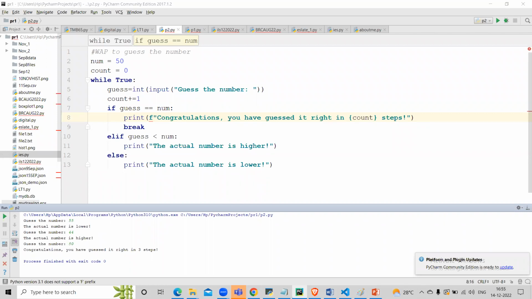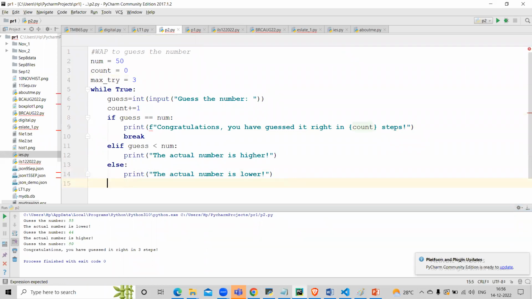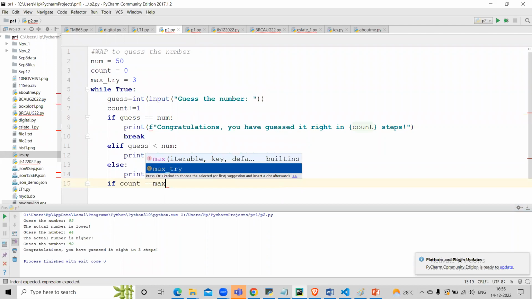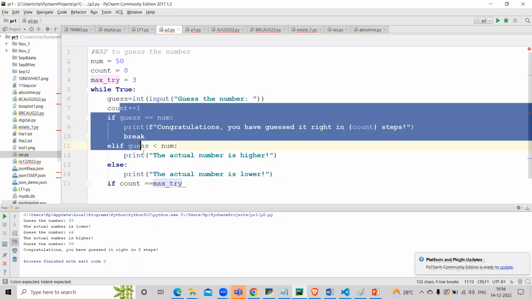I'm seeing some messages here. Sir, we want to give just 3 chances. You can count, no, you can count max try. Max try equal to 3. Okay. Now, before you are done, right, I can check one more condition. If count equal to max try, that means count is same as max try. And you are here, that means you have gone through all these conditions.